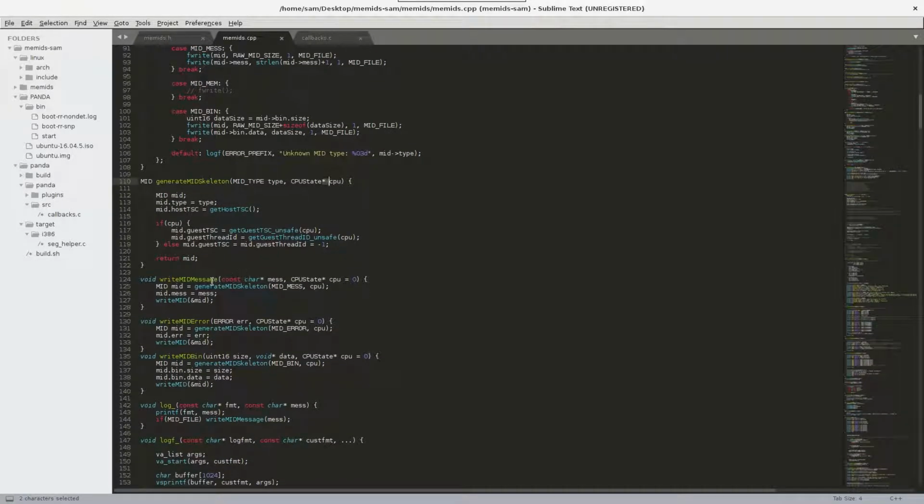For instance, if I wanted to write a message, here's a helper function for that. You give it a message, a character string, and the CPU, or if you don't give it the CPU, it's just empty, as if it wasn't known at the time. It creates that mid skeleton, writes the message into it, and then writes it. That's the idea of the union: you can say mid.message and now it's a message mid, or if it's an error, you can say mid.error and now it's an error mid. If it's binary data, you can write it to the binary data. It's just supposed to make it easier to use.